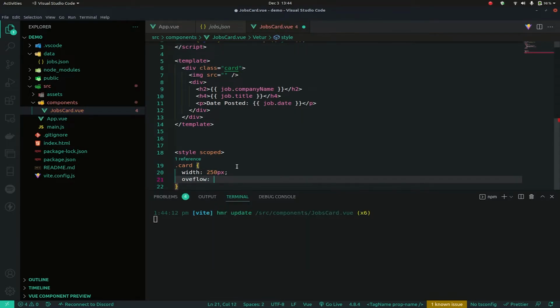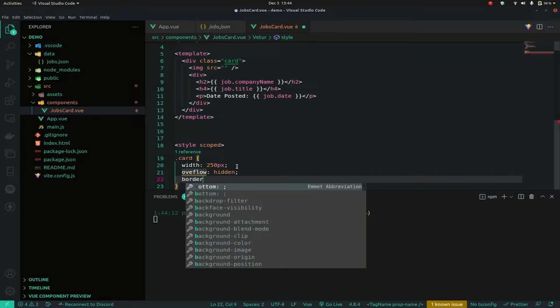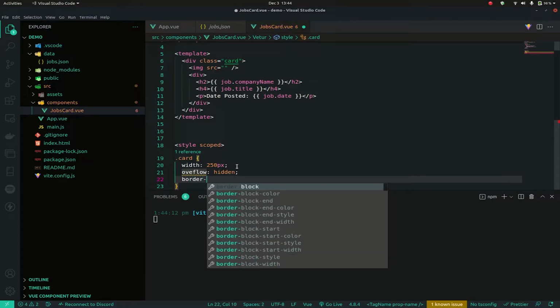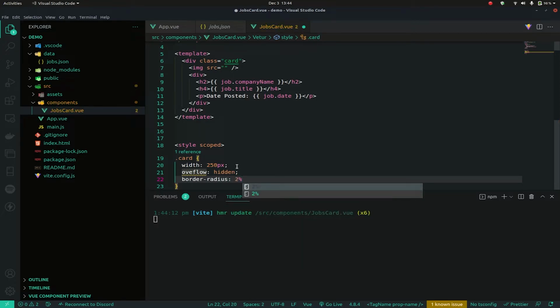Overflow hidden. So basically what I'm doing here with overflow hidden is I'm going to hide the scroll bars. I'm going to apply a border radius. So we'll give the card rounded corners. So border radius of 2% or something.